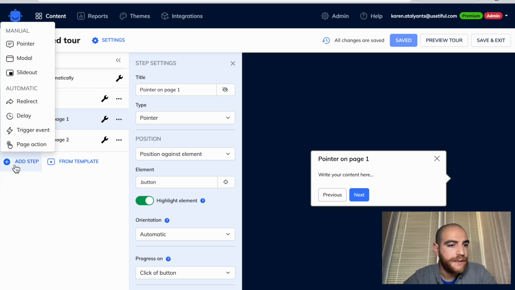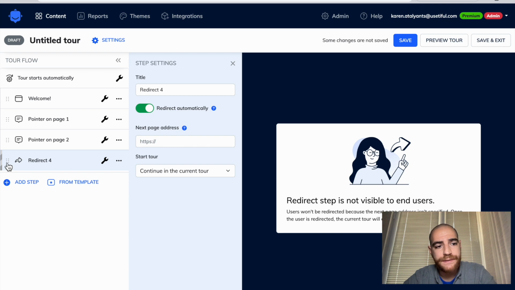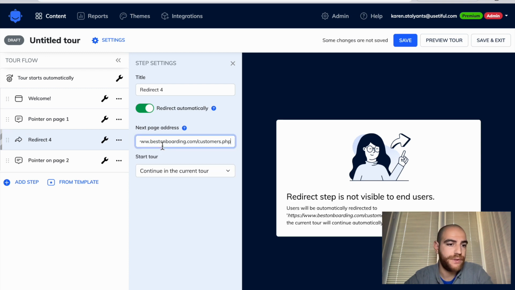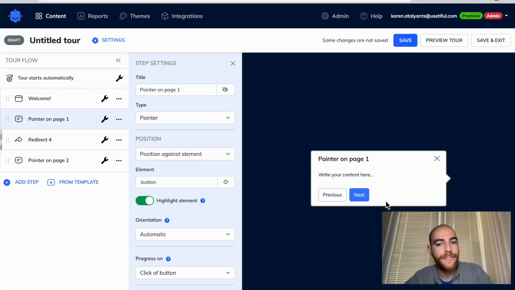For that, we're gonna add a redirect step. So this redirect is essentially a way to tell the tour that when your user clicks next on the pointer number one, they will be automatically taken to that other page, and the tour will continue from pointer number two.